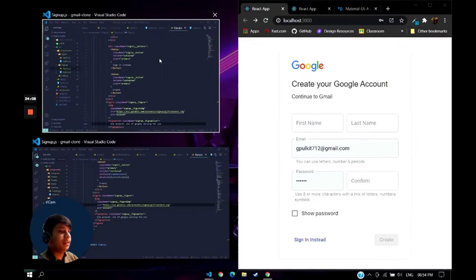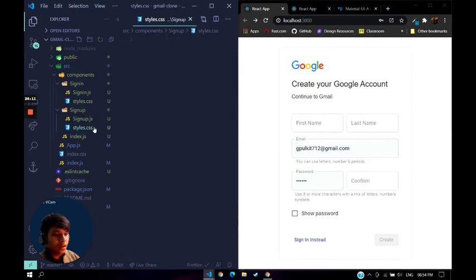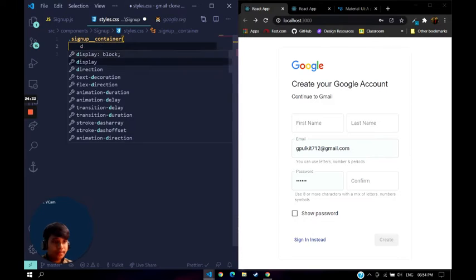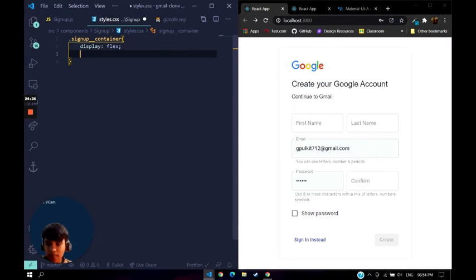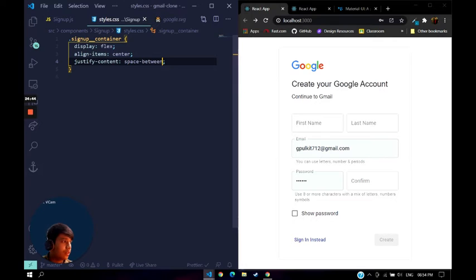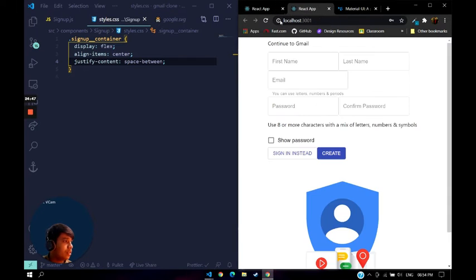So again, I'll bring this way, move to style.css, and this has got some big styles. Anyways, let's start. First of all, to our sign up __ container, I'm going to give a display of flex, align items of center, and justify content of space between.